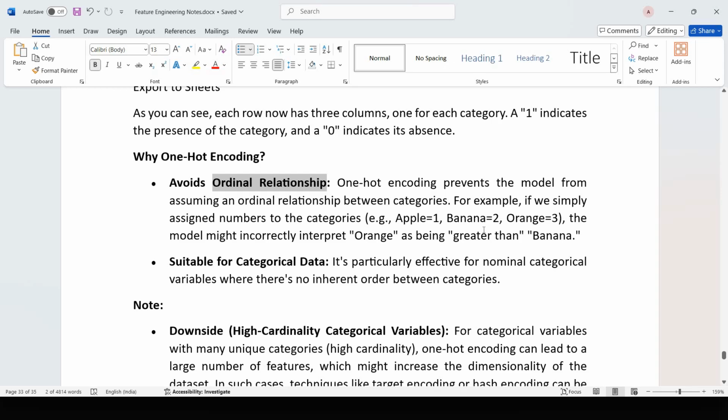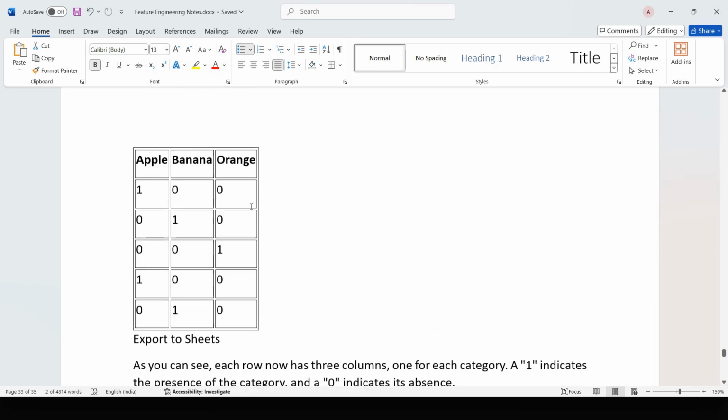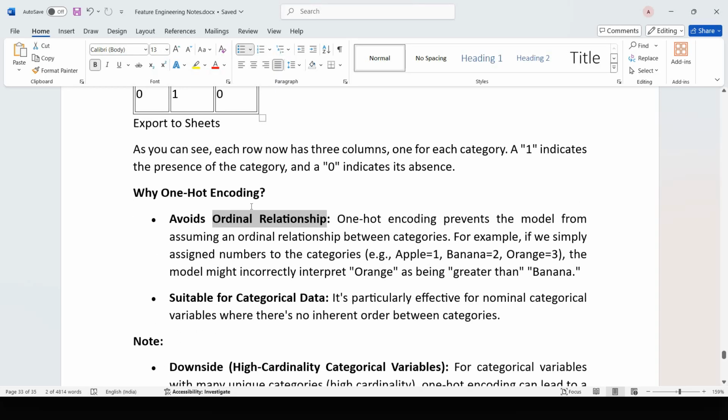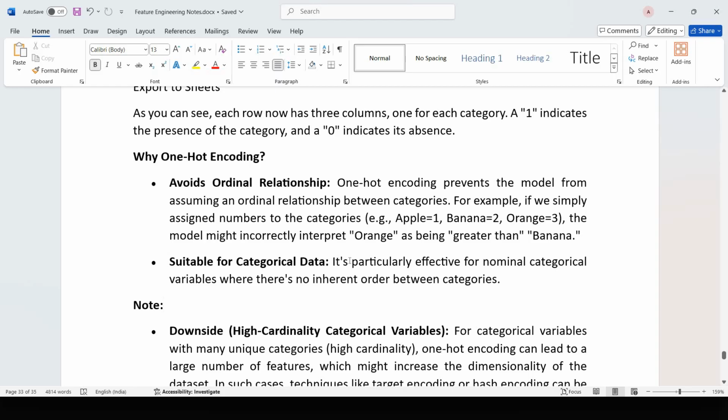That is why, to avoid that kind of ordinality, so that the model should not take any inference because of it, we have to do one hot encoding. I hope you have understood why we have to do one hot encoding. The first reason is to avoid the ordinal relationship. If you provide apple as 1, banana as 2, orange as 3, then the model might incorrectly interpret orange as being greater than banana. This is suitable for categorical data. It's particularly effective for nominal categorical variables where there is no inherent order between the categories. We have just discussed this.